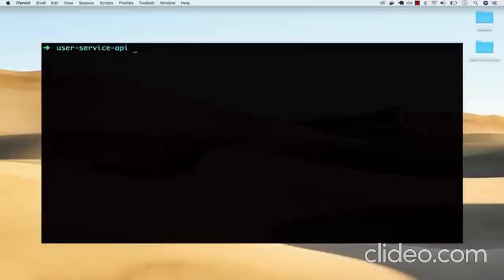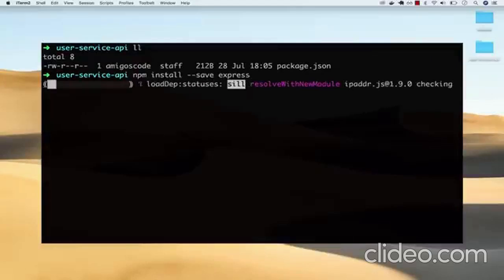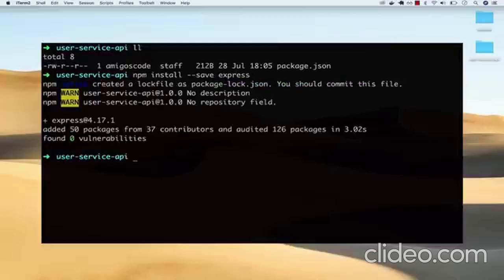Now inside we have this package.json. Now let's go ahead and install the Express framework. So npm install --save express. Just give it a second. And there we go. You can see that was very fast.